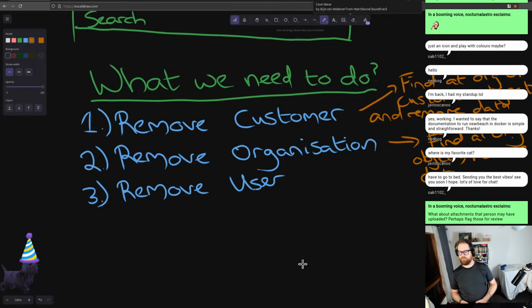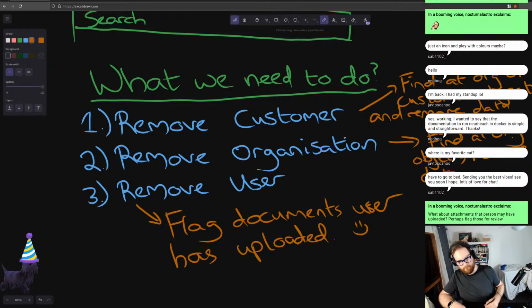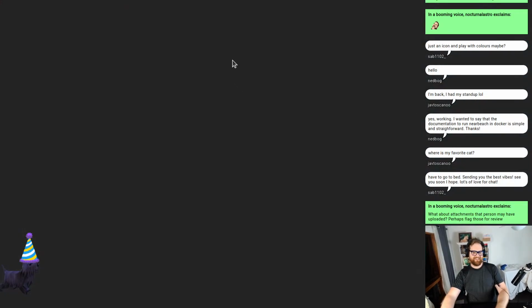What about attachments that person may have uploaded? Perhaps flag those for review. Good point, and that can be done. So that will only be the user doing that. Flag documents the user has uploaded. Okay. So yeah, that's not going to be hard at all. That's literally just me pulling a list of all the documents that they've uploaded, because we've got the created user field, I do believe. And hang on a second. Let me double check that.